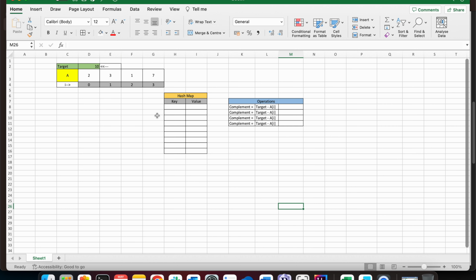Okay, so the first element of the array is 2. So the target here is 10 minus 2, that is 8. So do we have 8 in the hash map? No. So we'll insert 2 and its respective index, that is 0. Okay, so the next element is 3. So we'll calculate the complement. So 10 minus 3 is equal to 7. Do we have 7 in the hash map? No. So we'll insert 3 and its respective index, that is 1.